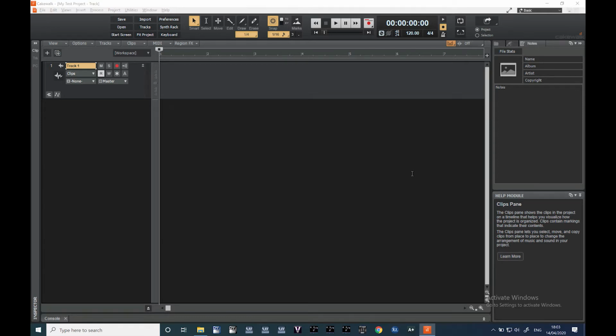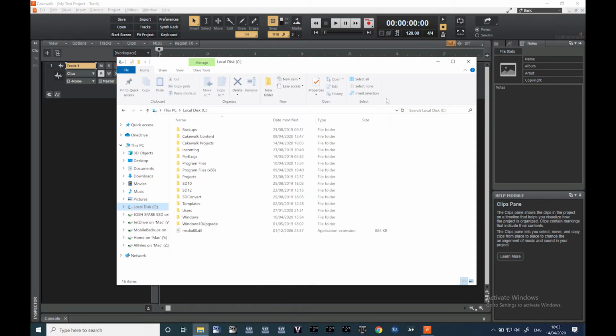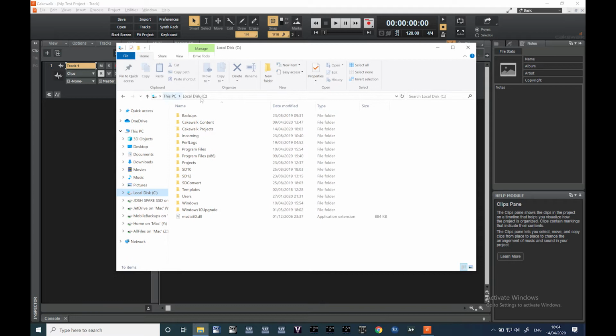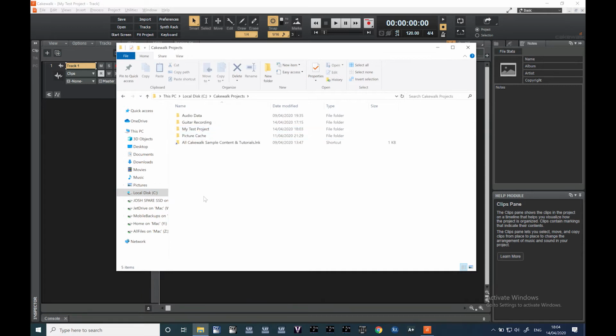So if I go back to the C drive, and we'll have a look at the contents. So this is the full contents of my C drive, and here's the Cakewalk projects folder. And inside there we've got a folder called My Test Project. So this is how a DAW program stores its data generally. There are 2 different ways that it can do it, but this is the most common.